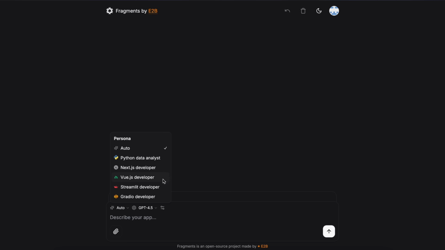To host it locally, you do need to use an API key from E2B, but you can get the API key for free from them. So, let's try it out from this demo first, and then I'll show you how you can install it locally as well. First of all, when you come over here, you'll see this page.